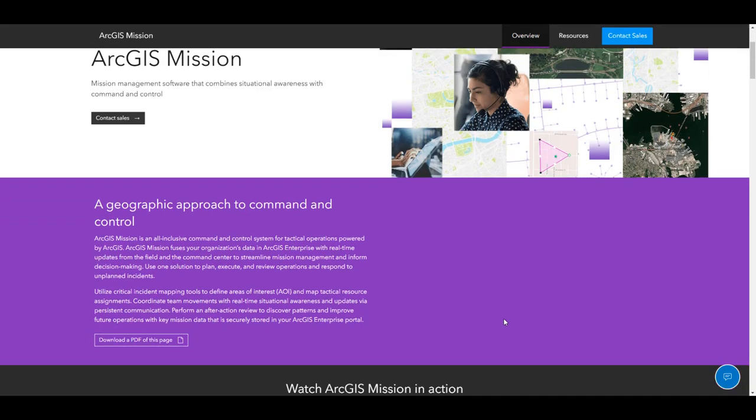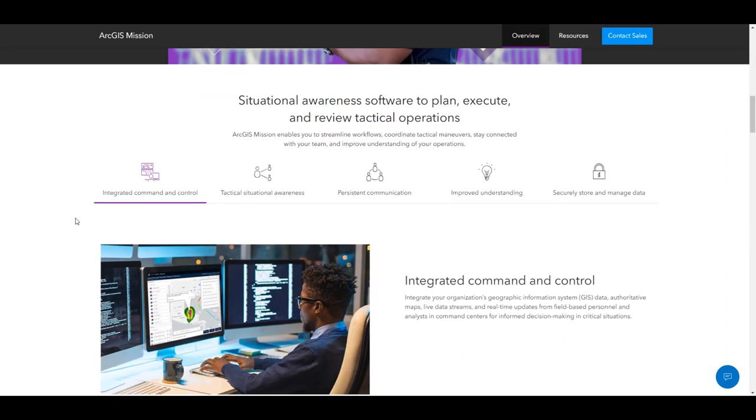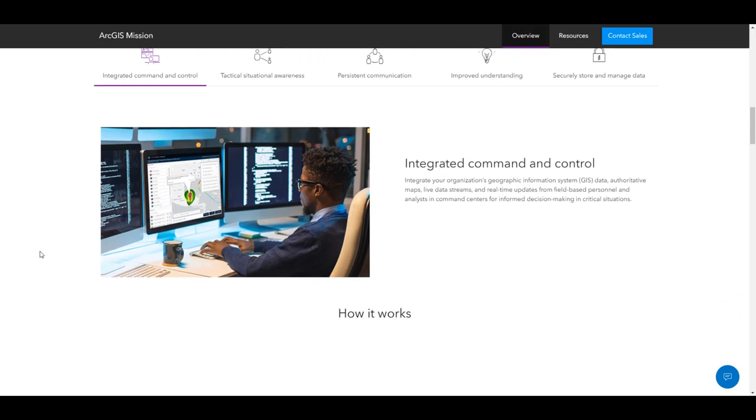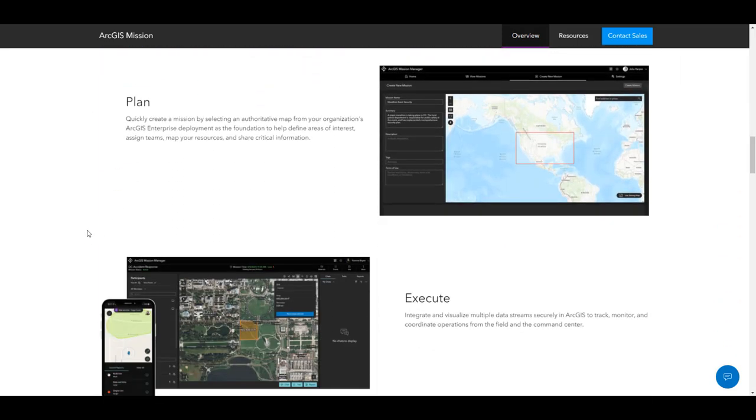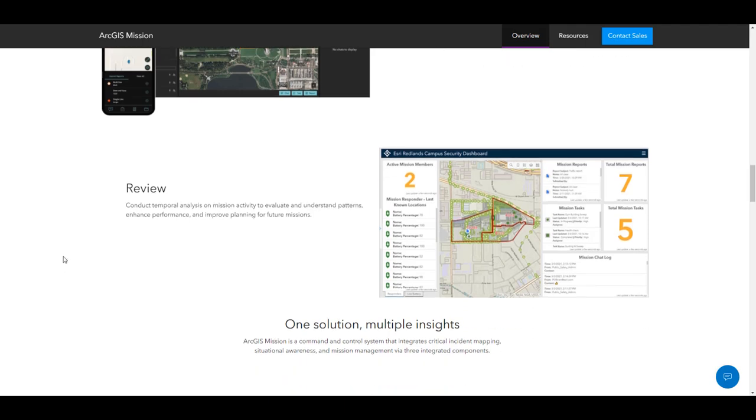Okay, I want to review a little bit with you on the product page, but if you just Google ArcGIS Mission Esri, you'll find the same product page. So it gives you tactical situational awareness and communication. And remember, you just plan, execute, and then can review that plan.